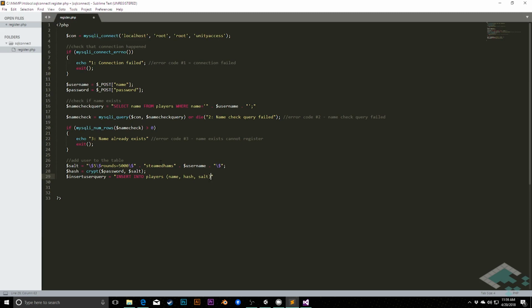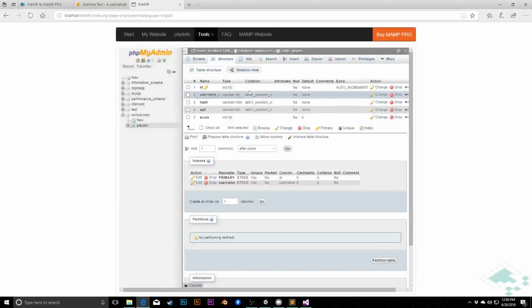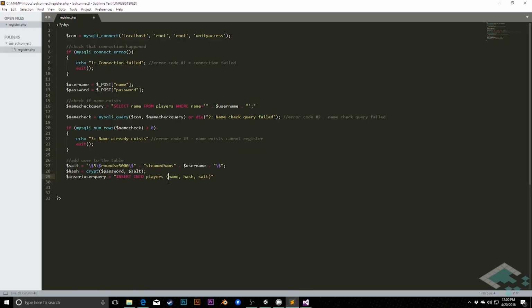And I do just want to quickly again confirm. Nope, I hadn't called this one name, it's username, so I'm glad I checked that. That would have caused an error here. Username, hash, salt. And then continuing inside of the quotes here, we're going to say values. And now we're going to actually establish which values we're passing in.